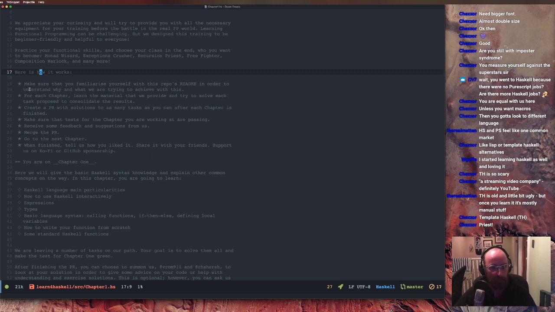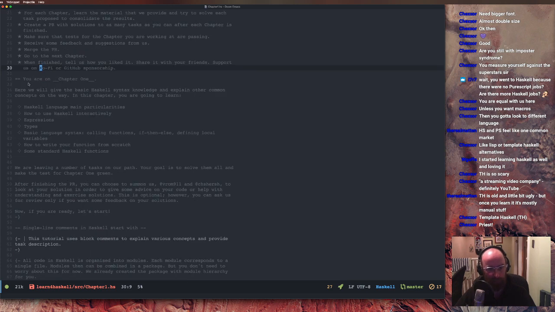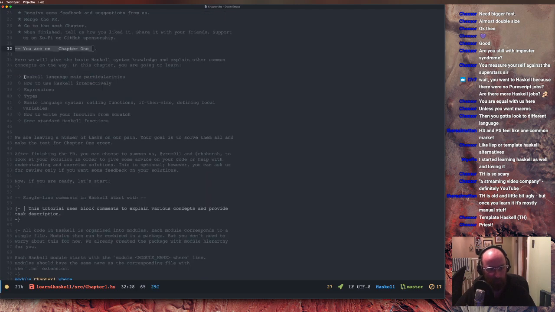So here is how it works. Make sure you've familiarized yourself with the repo README. We kind of blasted through the README, but don't worry about it. For each chapter, this is just a little catch up of the README. So now we're on chapter 1. Here we'll learn some concepts: Haskell language main particularities, how to use Haskell interactively, expressions, types, some basic language syntax, calling functions, if then, defining local variables, and how to write your function from scratch. That's cool.